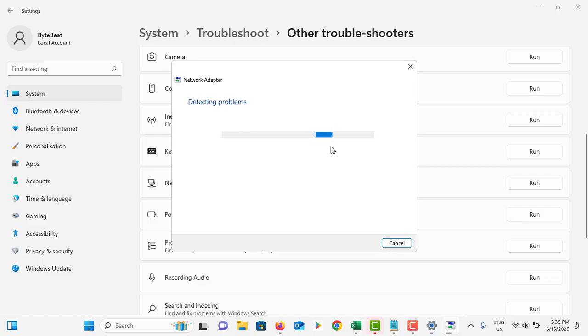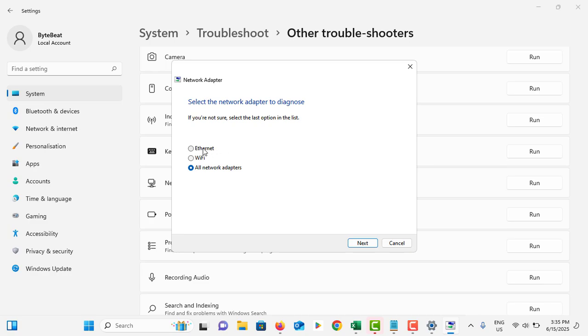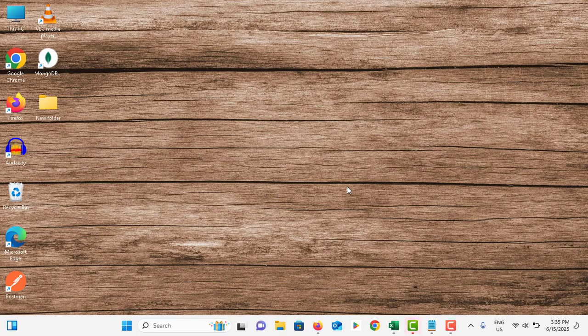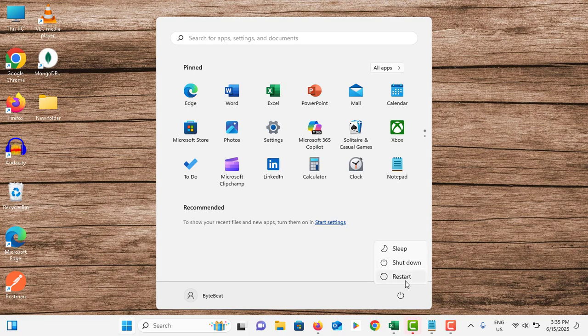This will check and detect the network adapter related issues. Once it is done, you can select Ethernet, Wi-Fi or all other network adapters, then tap on next. Once it is done, you can go with further steps. Now you need to restart your computer. Just go to start menu, go to power and restart your computer.